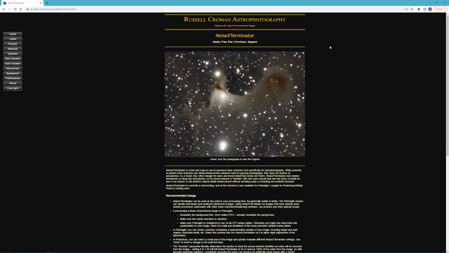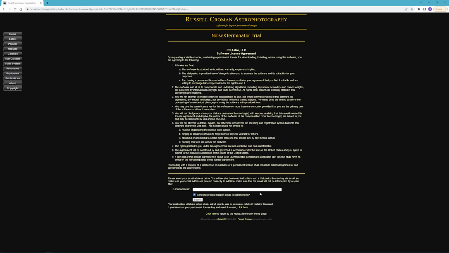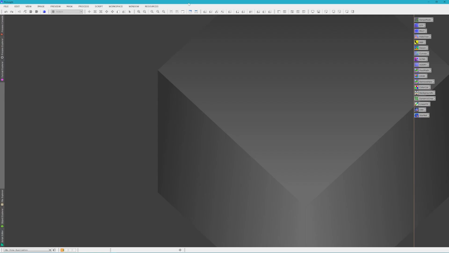So let's get started. The first thing we'll do is go to the NoiseXTerminator homepage from Russell Croman's Astrophotography, and click on the free trial. From there, I'm going to choose PixInsight, and then I'll add my email address. It will send me an email with instructions on what I need to do to get it installed. I've received the email, and it gave me instructions and a URL to put in.